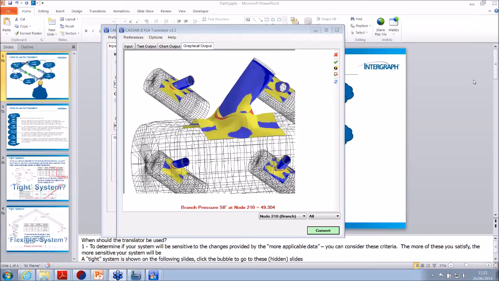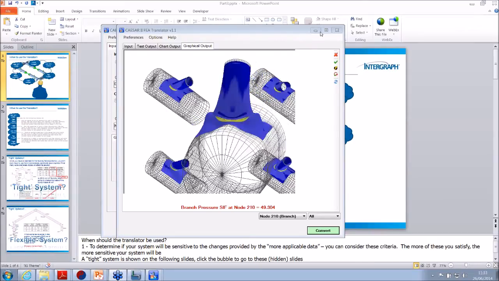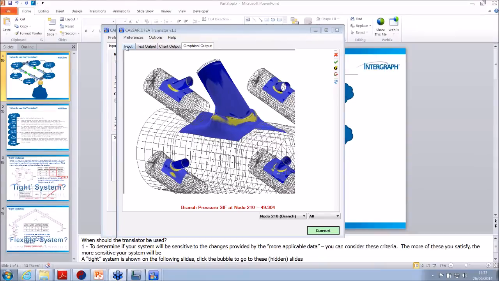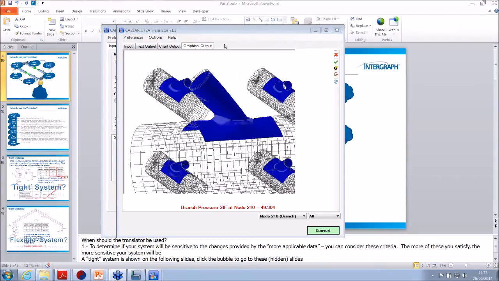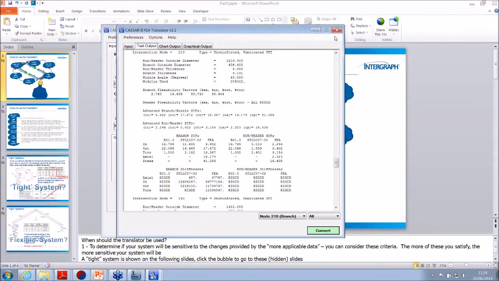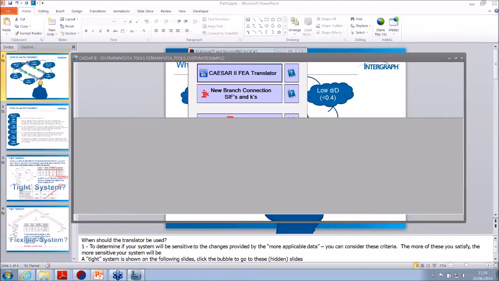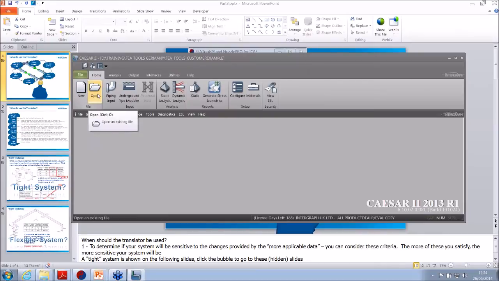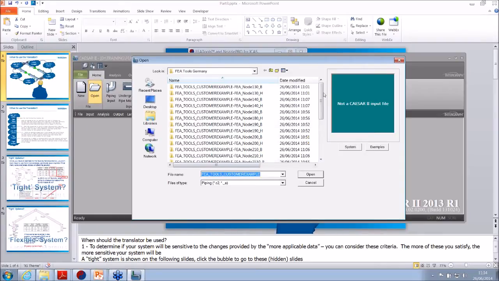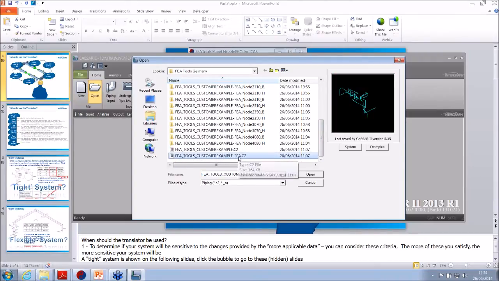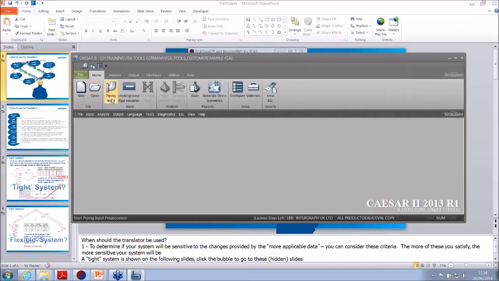Okay, so let me continue on. As well as all this data that we looked at before the question break, which I'm now going to close, I also have a new CAESAR II file. So I'm going to go back to CAESAR II and open the new file. Same name, just with FEA appended to the end of it, because that's what I said to call it.